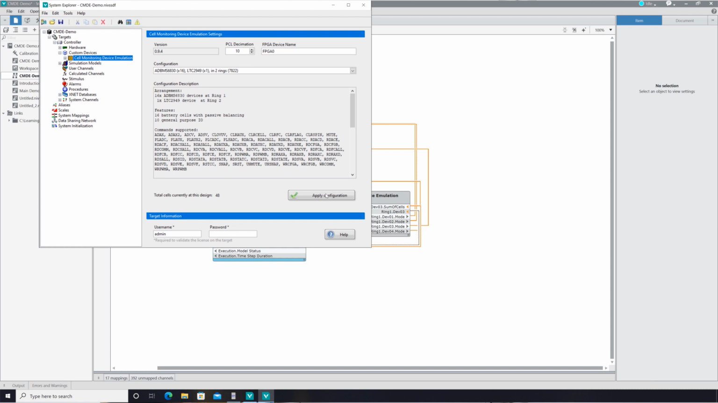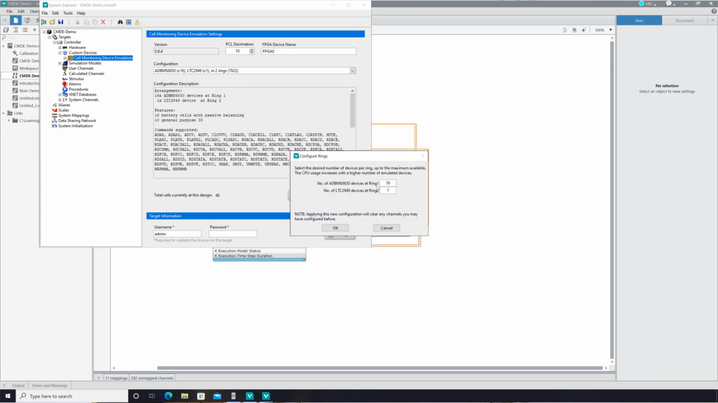When you're ready, you can click on Apply Configuration and select the number of cells that you want to include within your chain. When you're ready, you can press OK. And you'll see that VeriStand will populate your devices over here. You'll see that each device is unique.